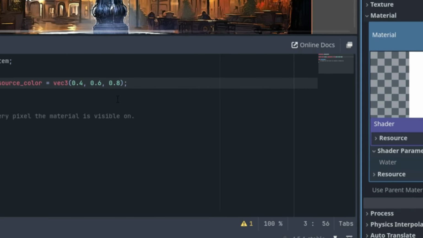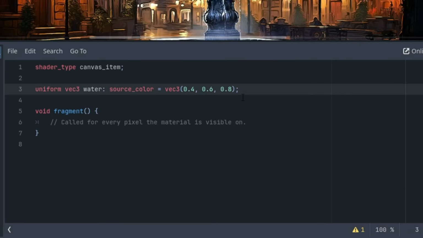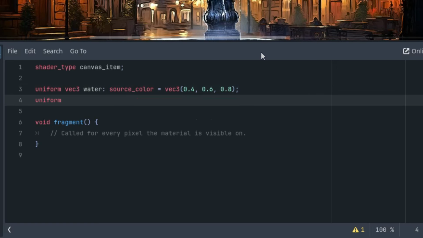Okay, so this is something like light blue, as we can see here in the inspector and shader parameters. Next, we'll need the wave speed and parameters related to the frequency and amplitude of the resulting waves. I'll call these variables speed, wave, and warp. So uniform float speed with a hint range, and it should start at 1, and the range, let's make it from 0 to 4 with a step 0.01.